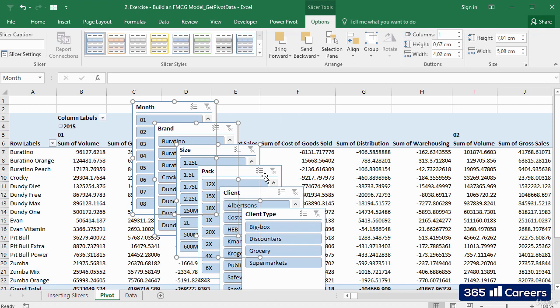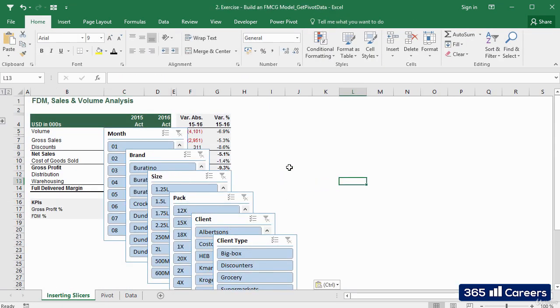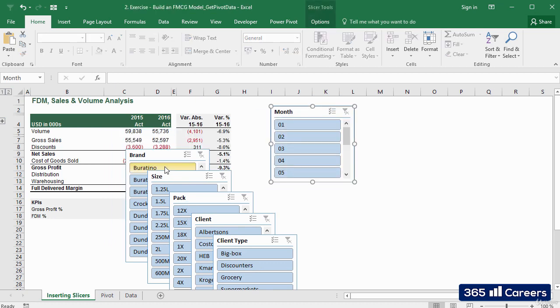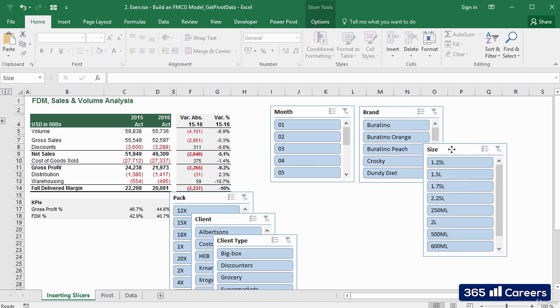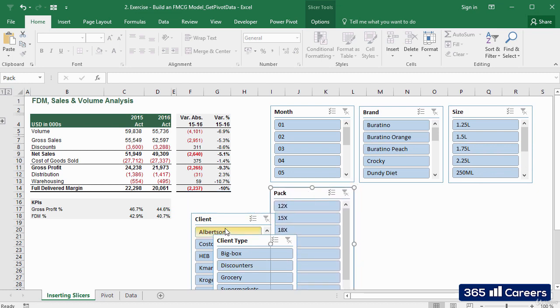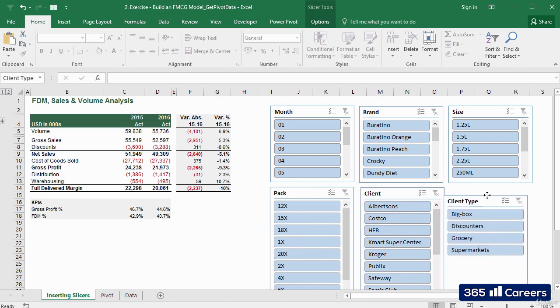Let's select all of them simultaneously by holding the Shift key and then use Control and X in order to cut and paste them into our output sheet. Okay, that's perfect. Now I'll have to play around with the slicers' size in order to improve the way they fit on the sheet. Remember, we want this to be a nice report that displays everything in one page and doesn't need additional scrolling.